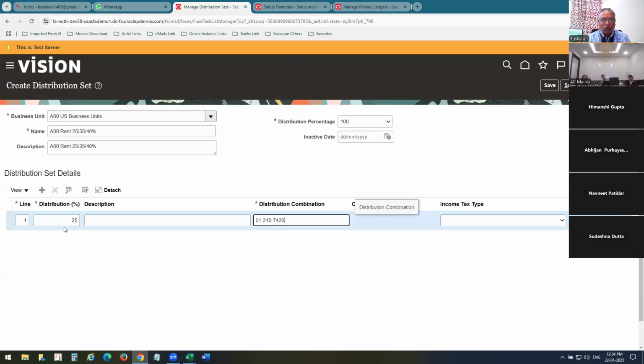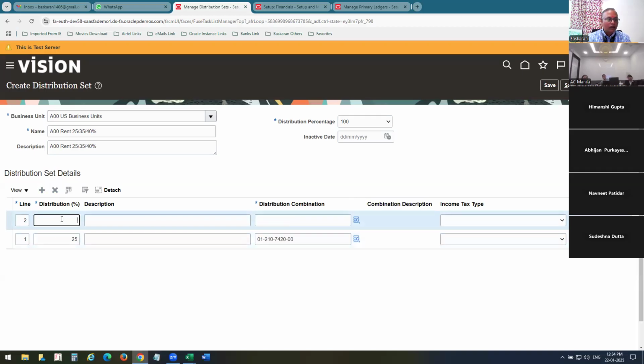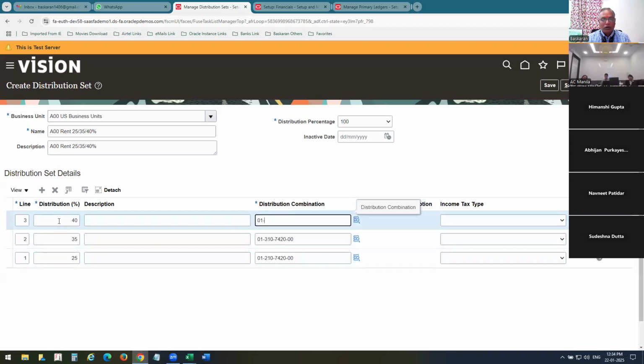I know the account code, that's why I'm typing it. So click on plus. Don't waste the time. Please take a screenshot after this has been completed. Next, I will go 350 7420 and then save. Please make a note of it.